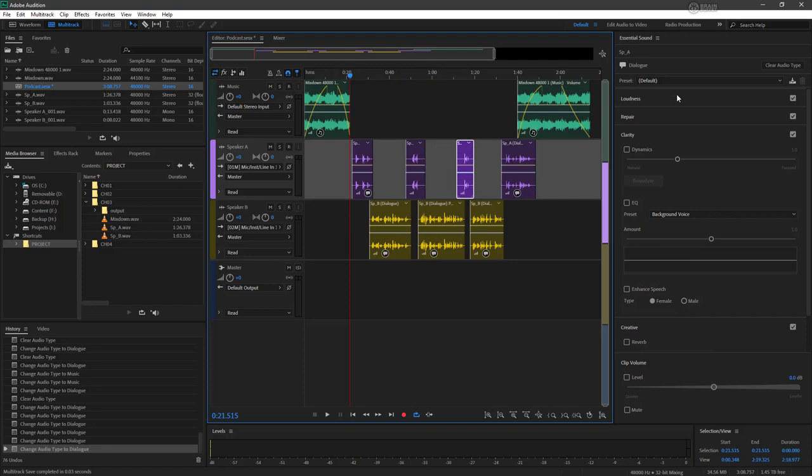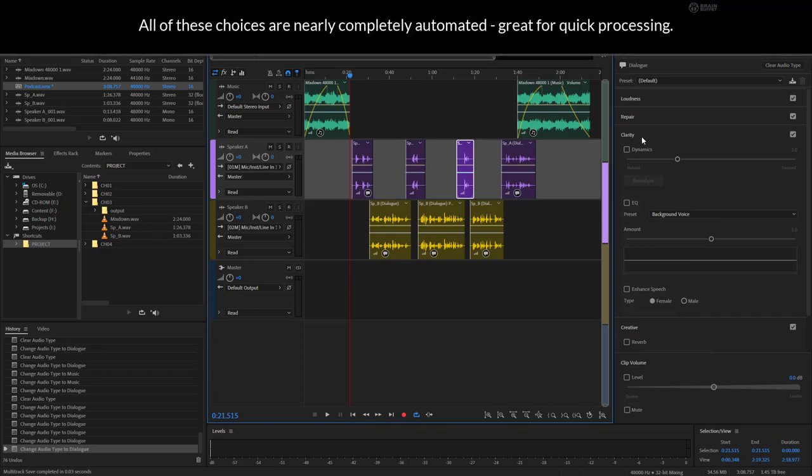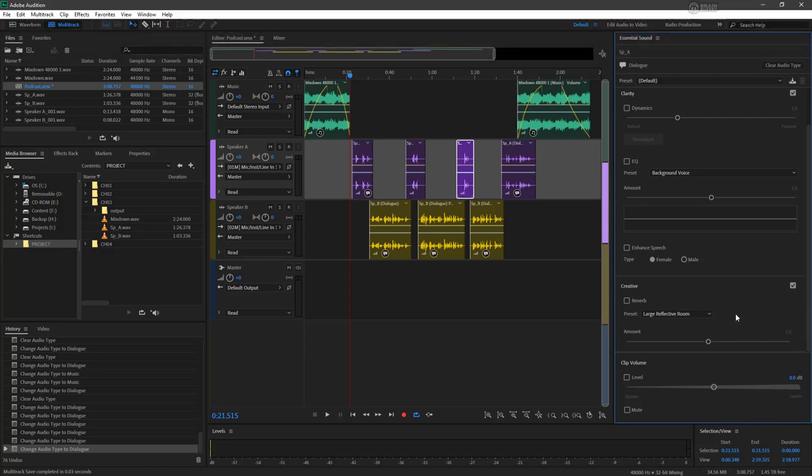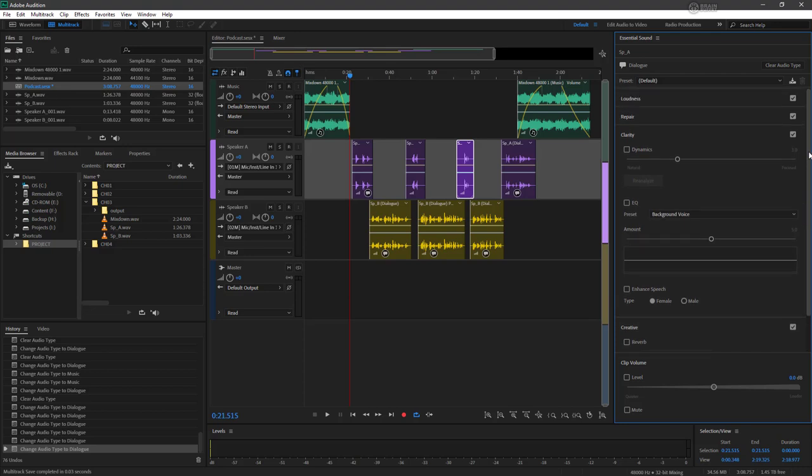When we have dialogue, we can do things like choose to have loudness automatically adjusted. We can choose to have Audition repair our audio if we need to. We can adjust for clarity. And all of these things are done in a very, very smart way. We're going to handle all of this stuff ourselves, so we don't really need Audition to go through and do this stuff for us. So those are the different options we have for dialogue.